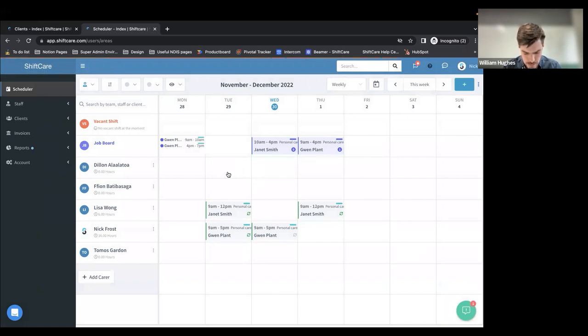So I'm just going to take that shift. I've taken that shift. And on this page you're going to see that's the shift there. It just moved down to Thomas's line when they take the shift.